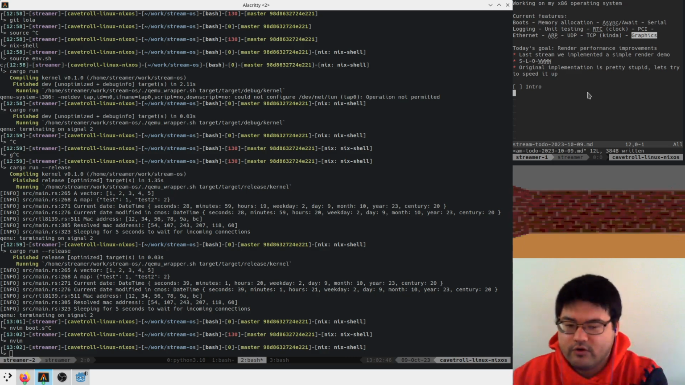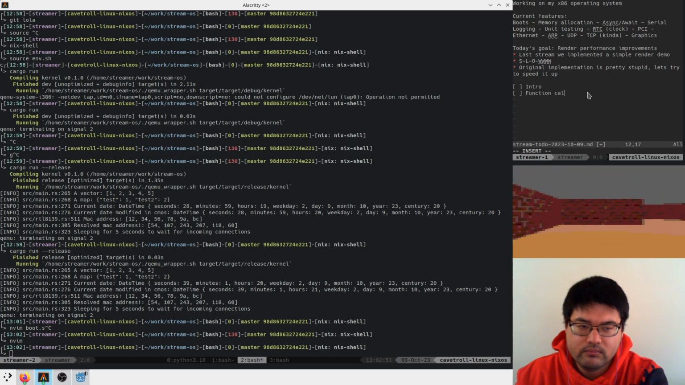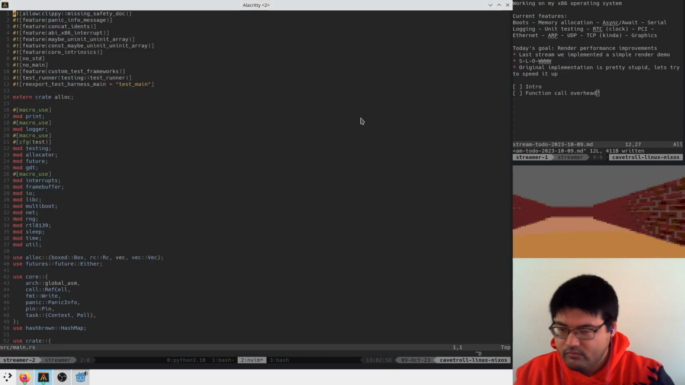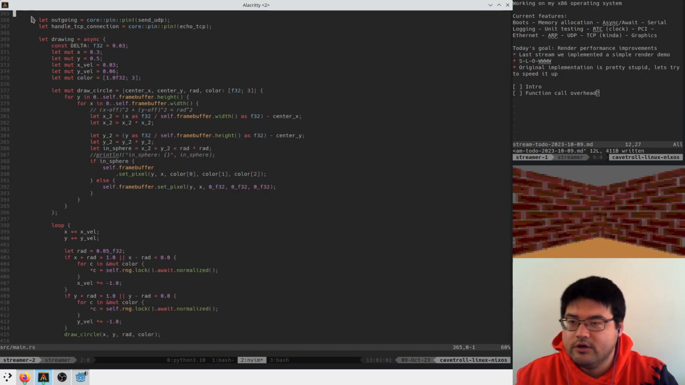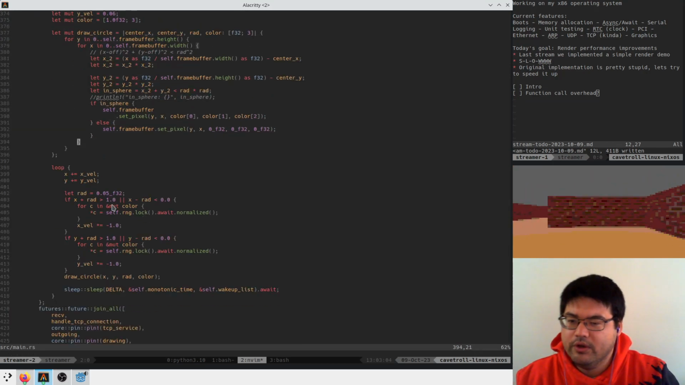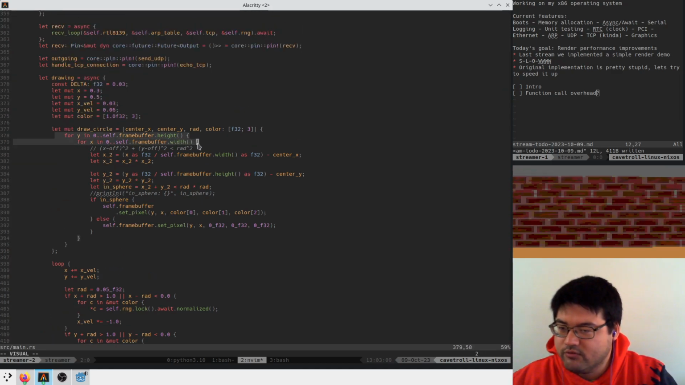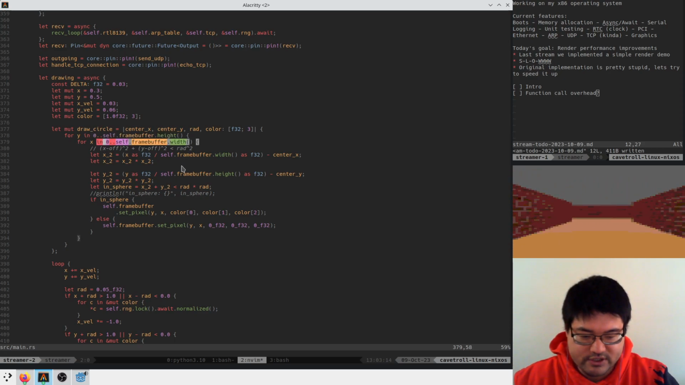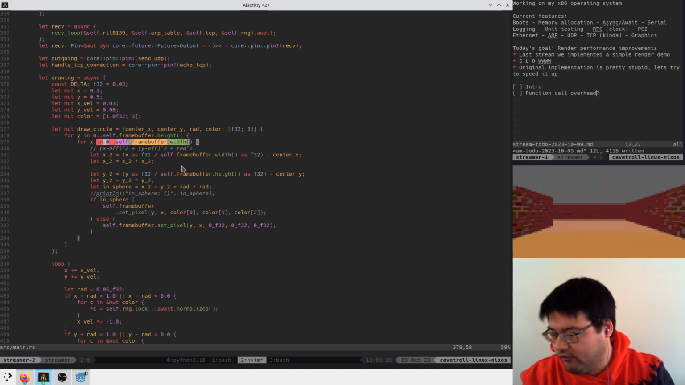So first thing on the list is probably looking at function call overhead. So in our demo, where is our demo here? Here's our drawing demo. So we run this draw circle, and what it does is it loops over the entire screen. So it iterates over the frame buffer height and the frame buffer width, where frame buffer is just a chunk of memory that if you write a number in there, it'll convert into a certain pixel.